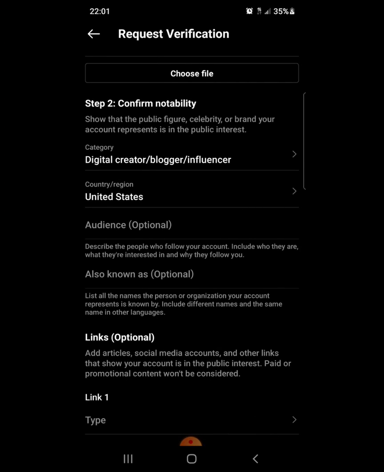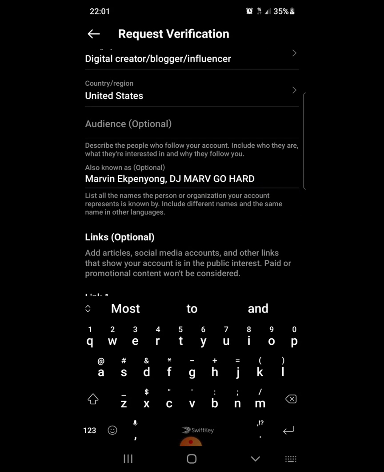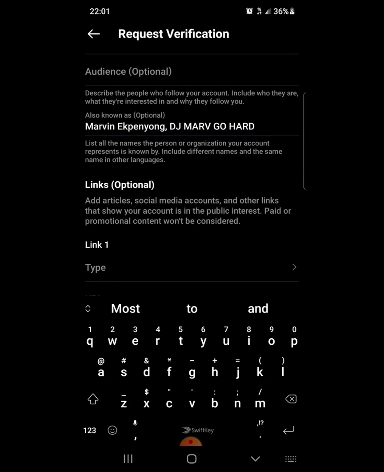It's optional. Now on known as, I put my real name and my artist name. One, because you can find different things under both names. And the article that I used to get verified has both names in it, so they both pop up.